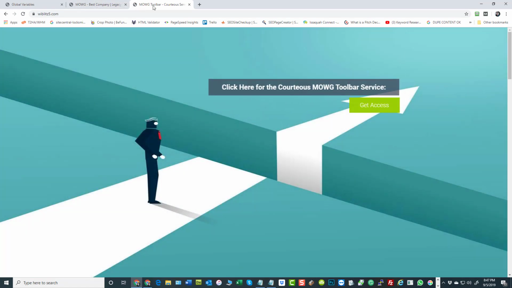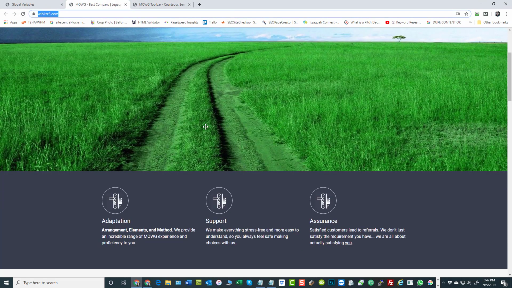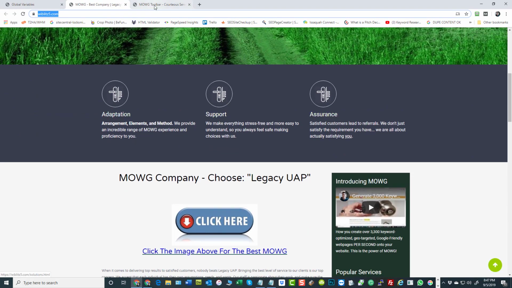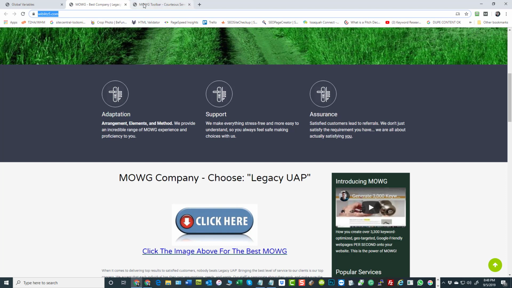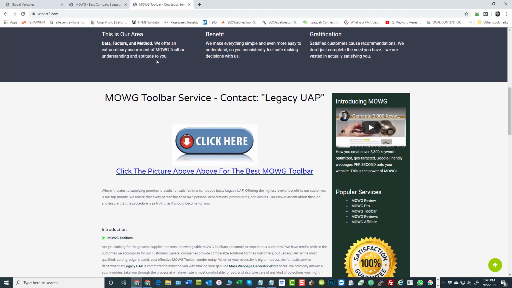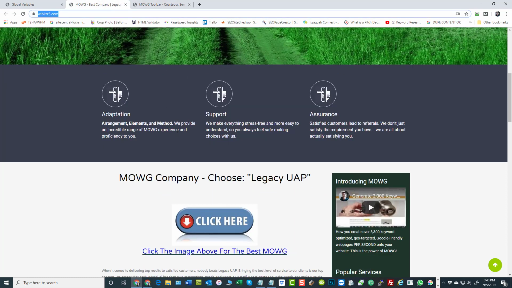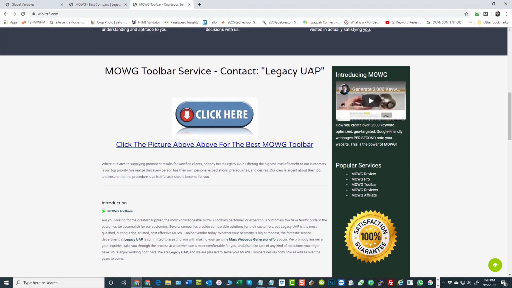Moji, best company, legacy UAP. Moji toolbar, courteous service, legacy UAP. Click here for the courteous Moji toolbar service, get access. That one said what? Oh, I can't refresh it now, can I? All right, let me just continue. Adaptation support assurance. This is our area, benefit, gratification. This said arrangements, elements, and method. This said data, factors, and method. We offer an extraordinary assortment of Moji toolbar understanding and aptitude to you. We provide an incredible range of Moji experience and proficiency to you. Whoo! How's that? So the front pages are different, aren't they?